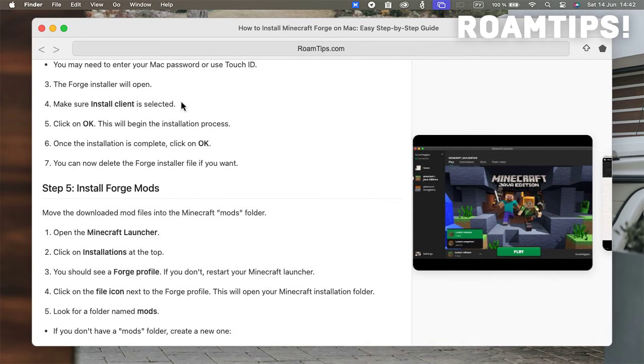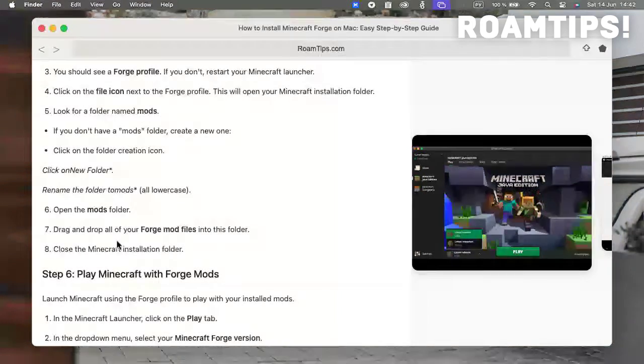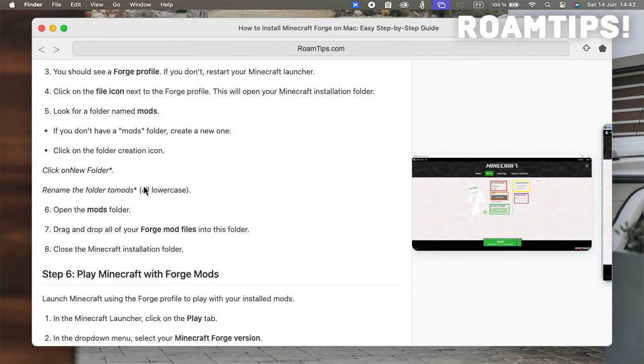Now we've downloaded Forge and the Forge mods, we just need to install Forge. Open the Forge installer. If you get a message saying it can't be opened because it is from an unidentified developer, we need to approve it in the system settings.